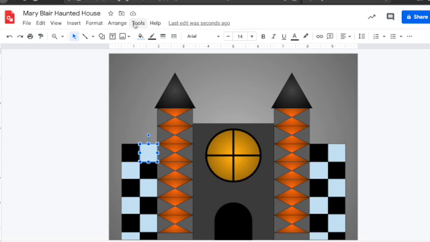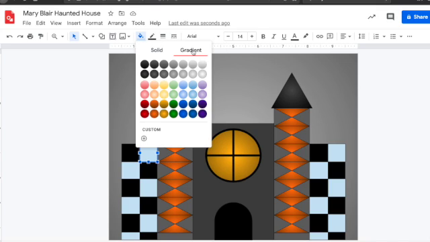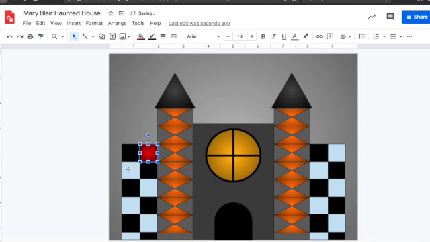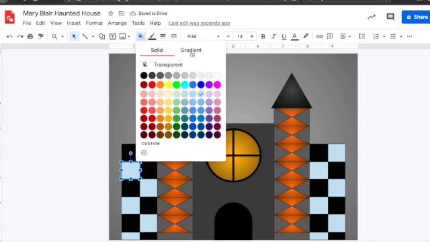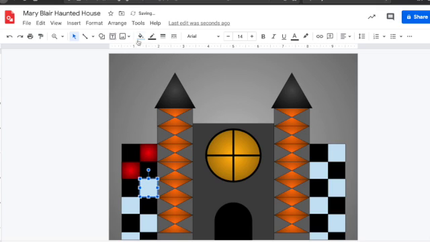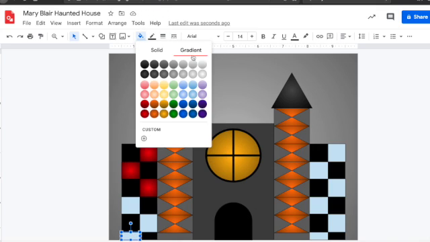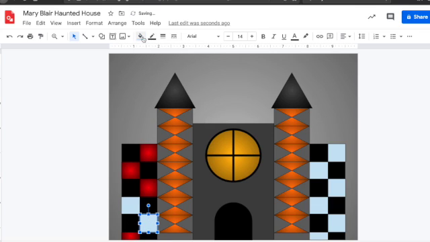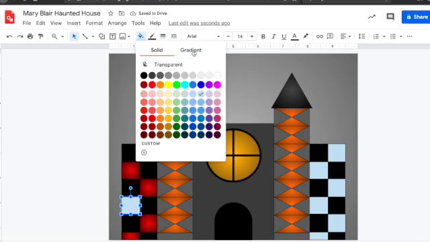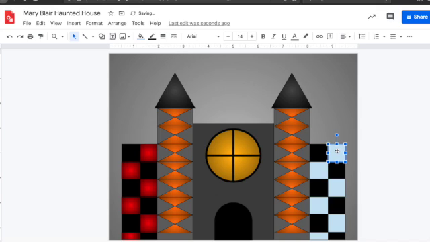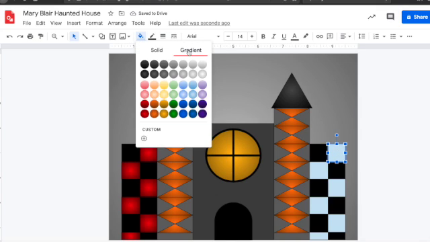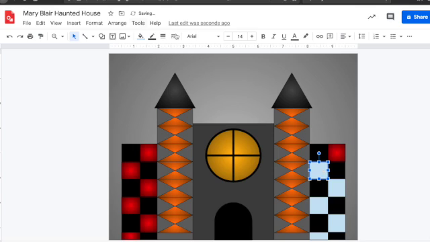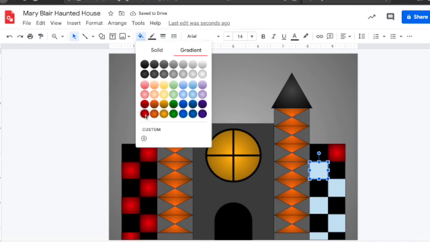Now I need to fill these in. And I'm going to do that with another gradient. And I think this time I'm going to do the red. I'm going to do them individually. And notice I'm trying to keep to spooky type colors. I'm not doing a lot of pink or blues. I'm trying to keep them more dark, more fall colors, especially since this is meant to be a haunted house or a haunted castle. And that's exactly what I'm thinking about.